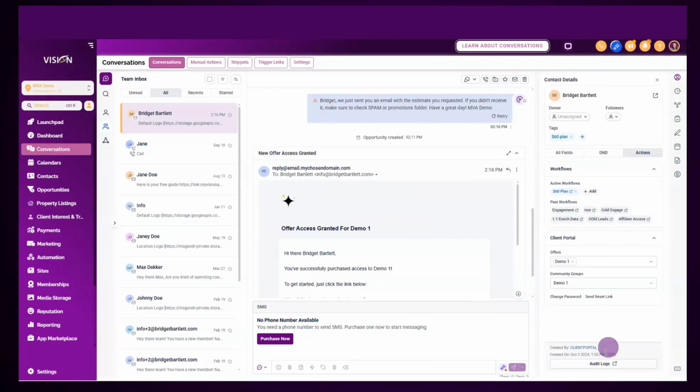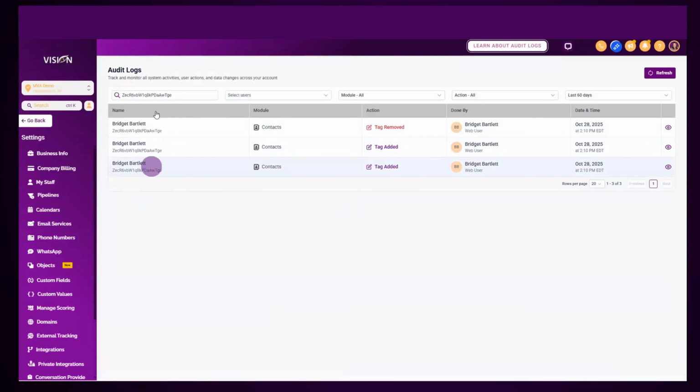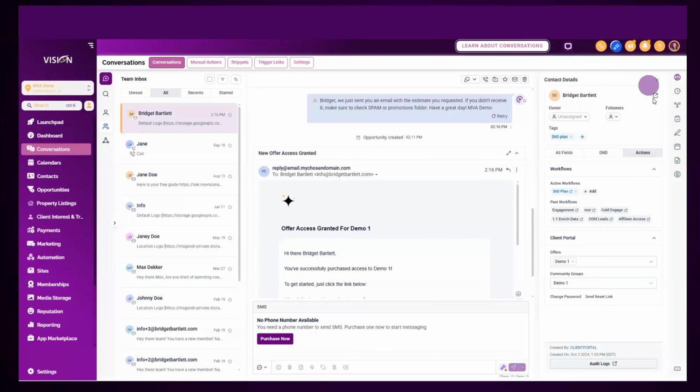Now, you also can check out the audit logs. So if I click here, this actually takes me to the audit logs in my account, if you guys didn't even know that exists. And you can check out all of the different actions of that contact here in the audit logs. Okay. Now, over here, of course, if I wanted to open up that contact in a new window, I could choose this option here.